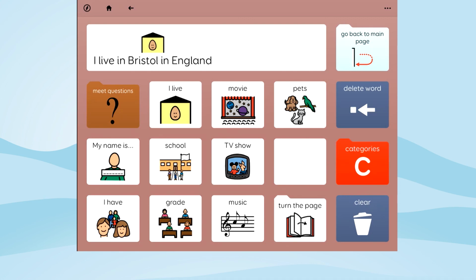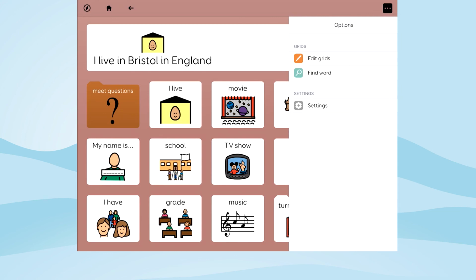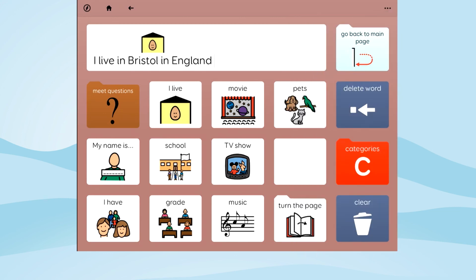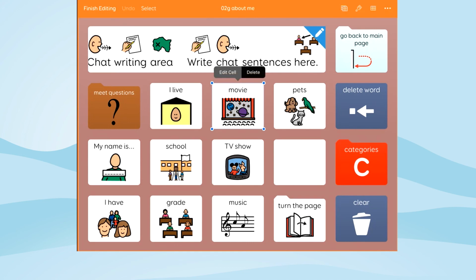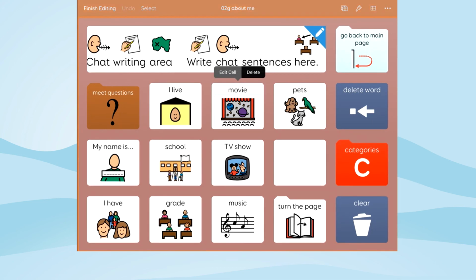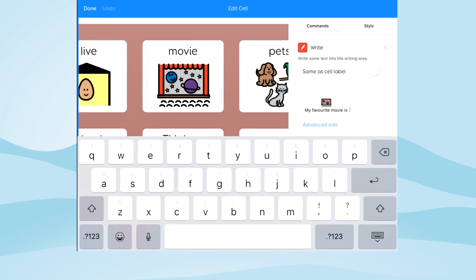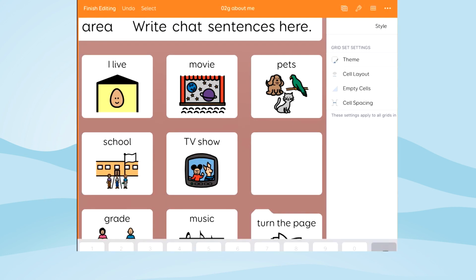So that's the same for all of the cells in this section. I'll just show you one more time, enter edit mode. And for example, movie, if I select edit cell, I need to look on the right hand side of the screen and you can see it already has the sentence starter. My favorite movie is, if I click onto that area, it'll bring up my keyboard and I can fill that in. And that will save that then, but it doesn't change the text on the cell itself. And I need to select done and finish editing to save my changes.